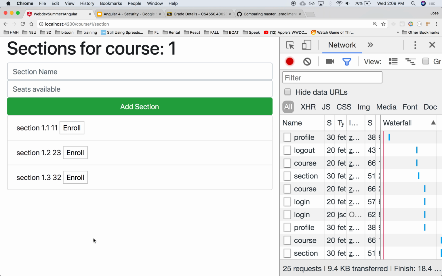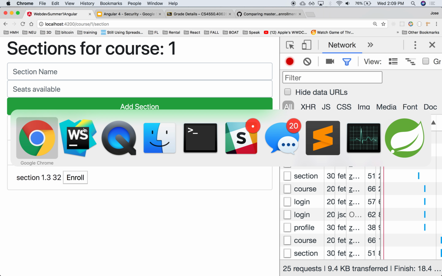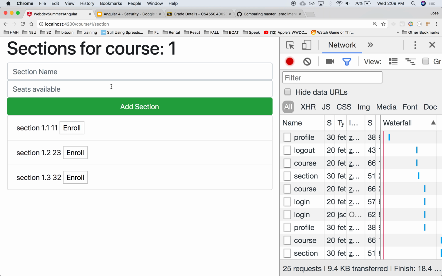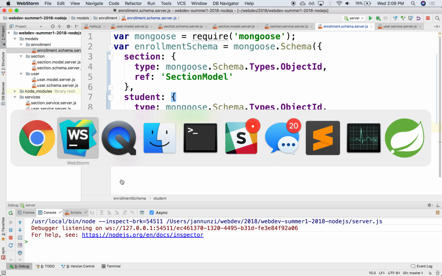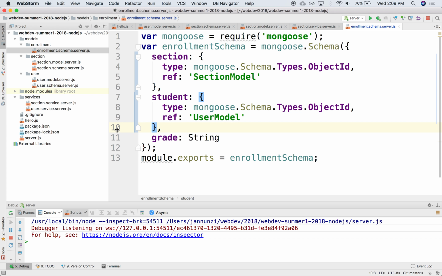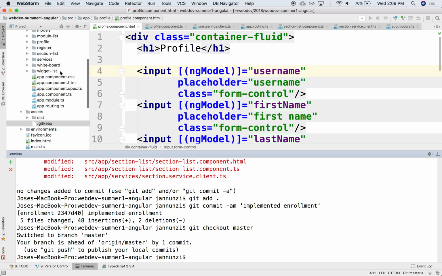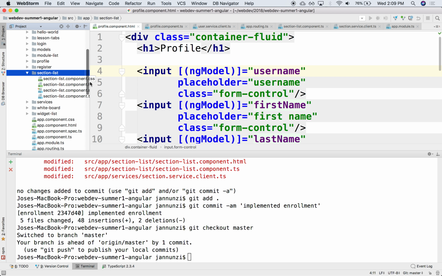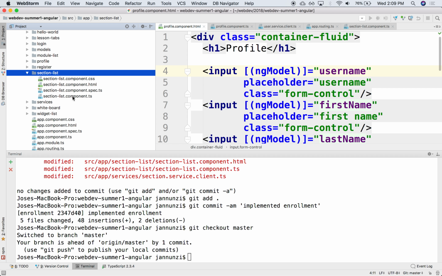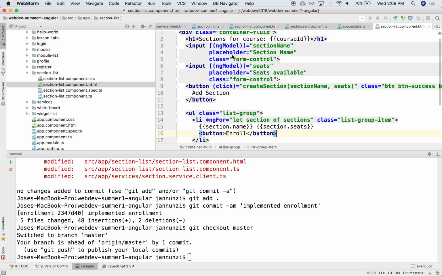Let's see. So from the client's point of view, I need to handle an event handler, right? That if I click on enroll, and that would be in the section list component. So let's go to the client. Here's the client. We have section list, and let's see if we have anything there. We have it in the HTML.